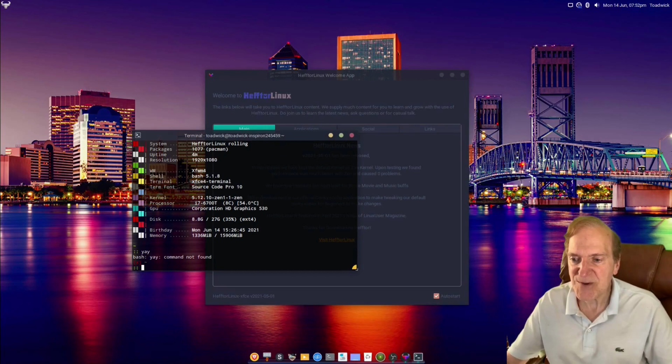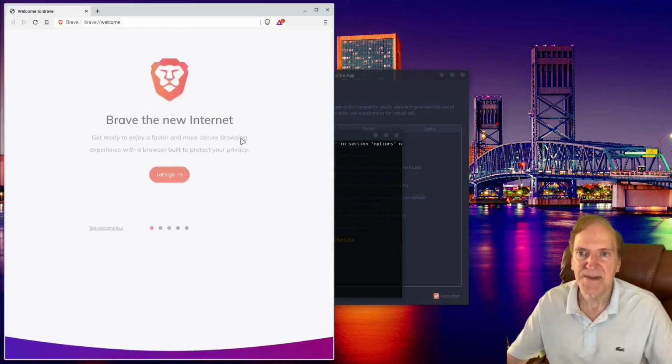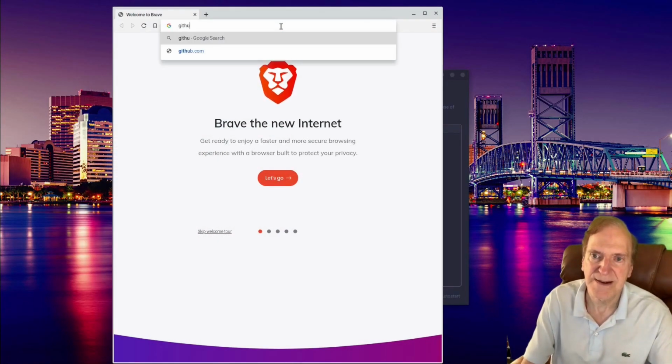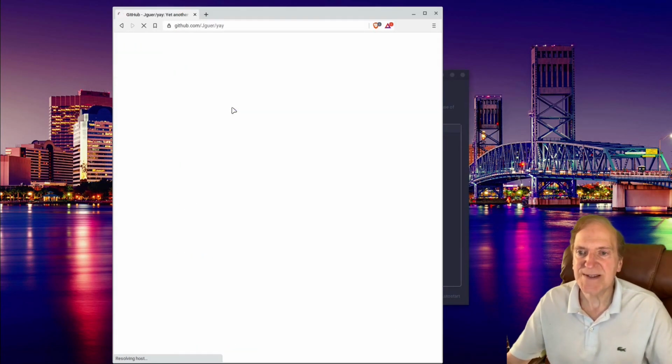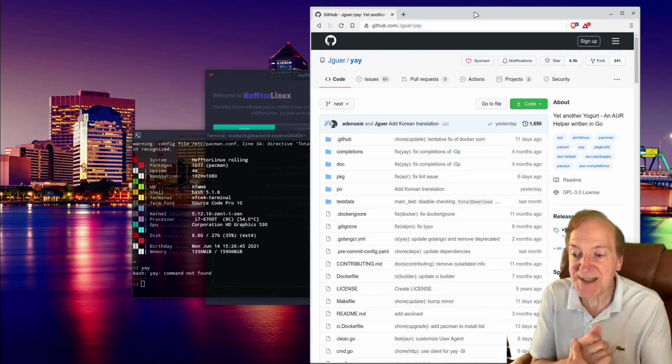So the first thing we're going to want to do is install yay. Why don't I just open up the Brave browser and then we'll do a search and put in GitHub yay. There we go. And that's what we're looking for. We want to install this. All right. So now we got this.